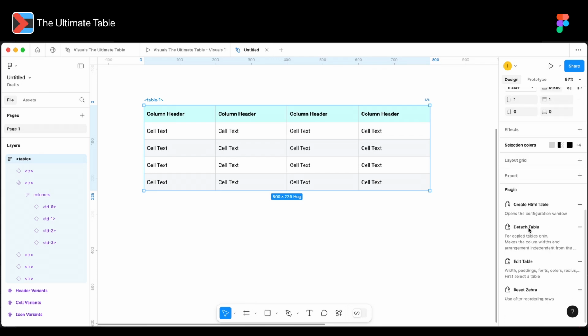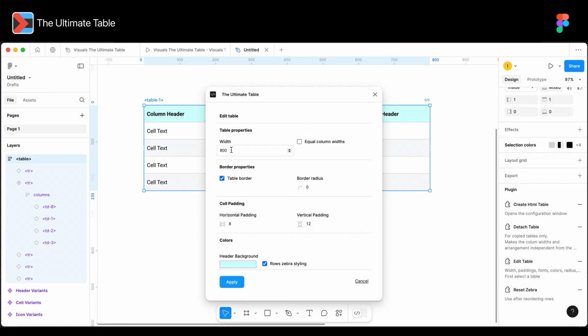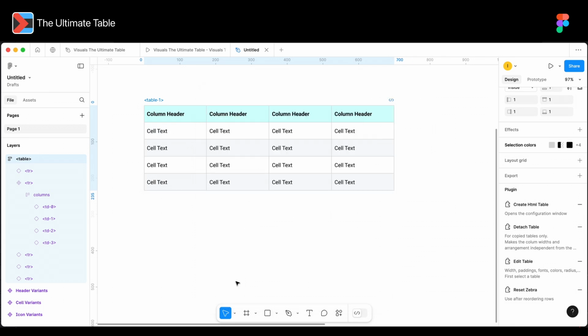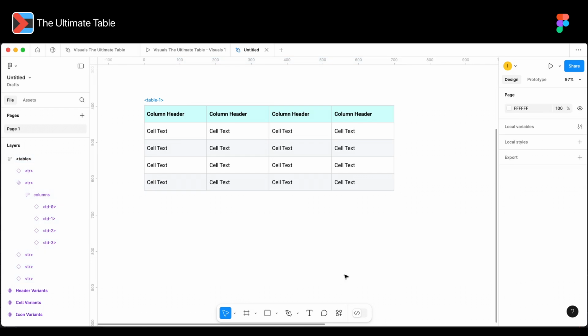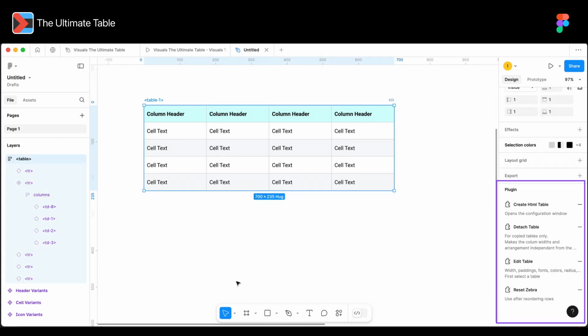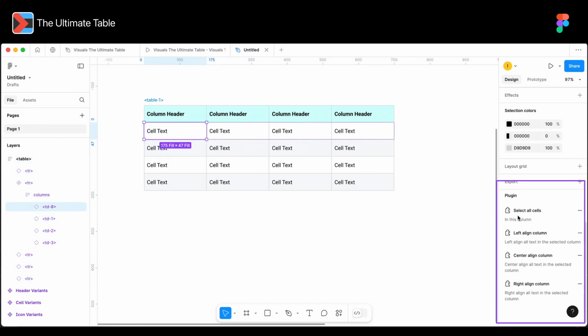As you select the table, you will see some action buttons appear in the bottom right of the Figma panel. One of them is the Edit Table button. It will open a panel where you can adjust all styling options. During this tutorial, you will notice that depending on the element you have selected, the action buttons at the bottom right change accordingly.